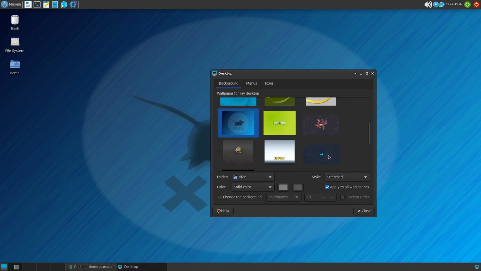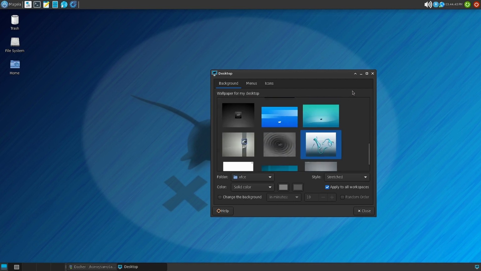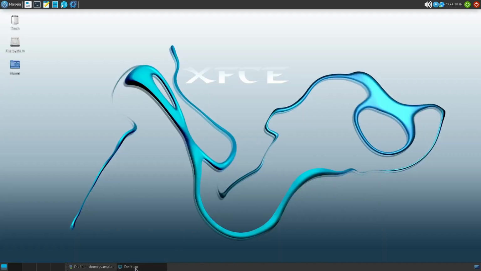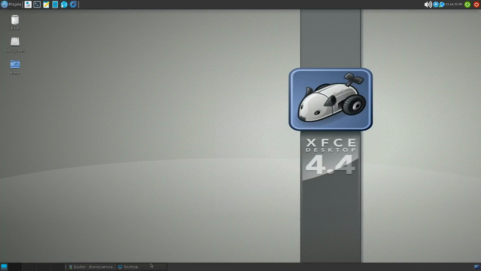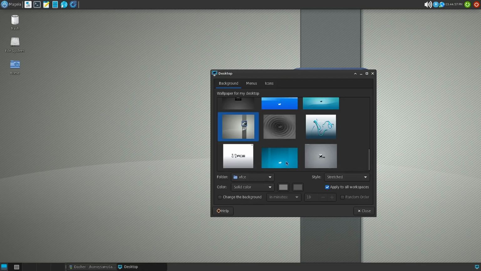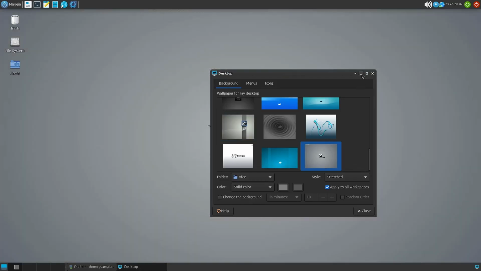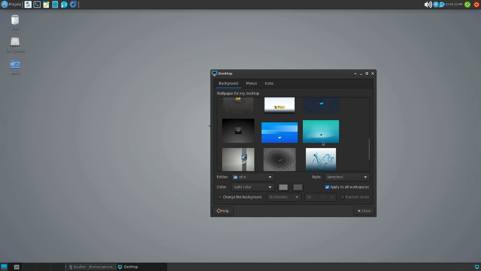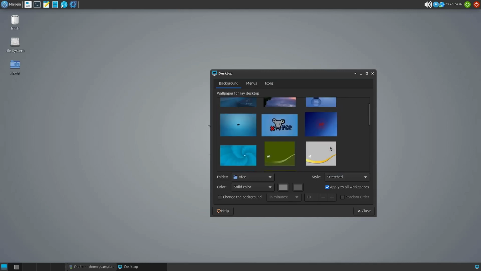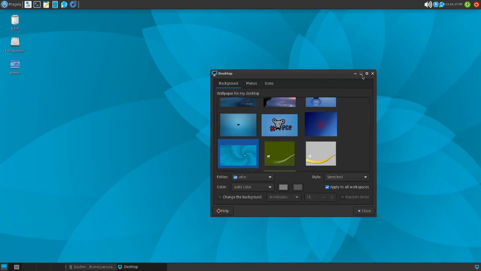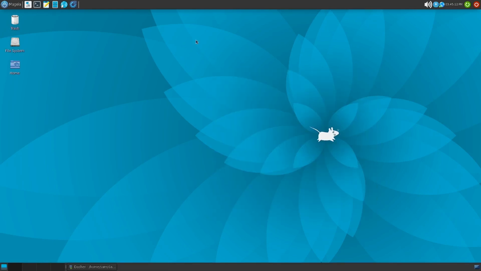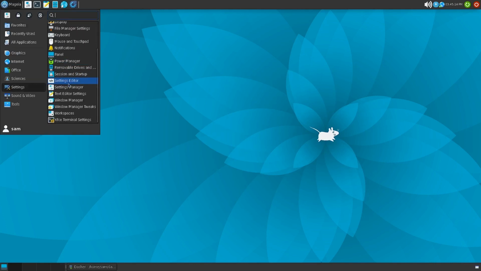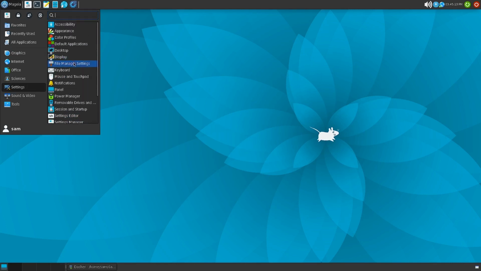It's a cute character. Then this one should also look very nice. Yes, this is also a very nice wallpaper. This one is also nice looking. Let us go with this wallpaper. Yes, this one looks very nice. So we will keep this. These are the settings. Now let us go over to the settings again, and let us try to find out the version of XFCE that is installed.